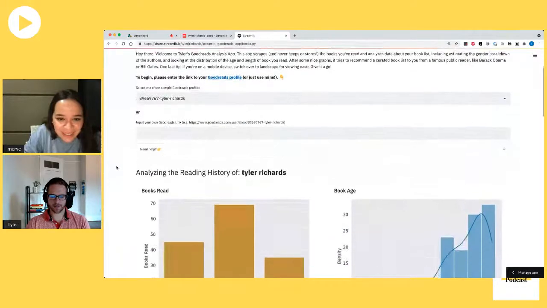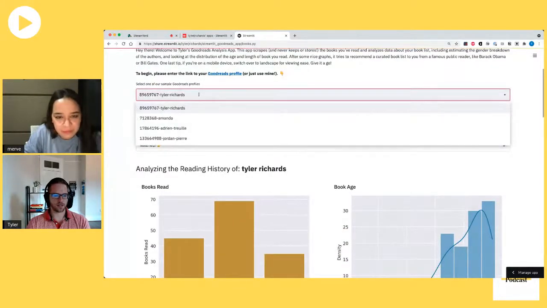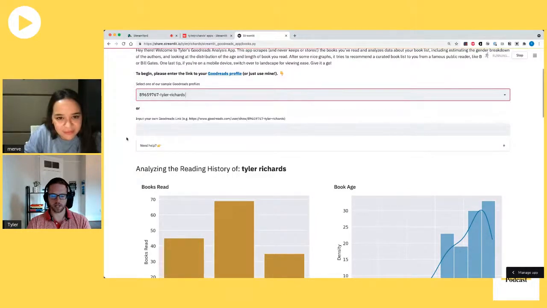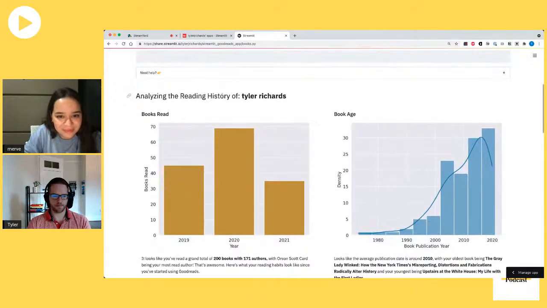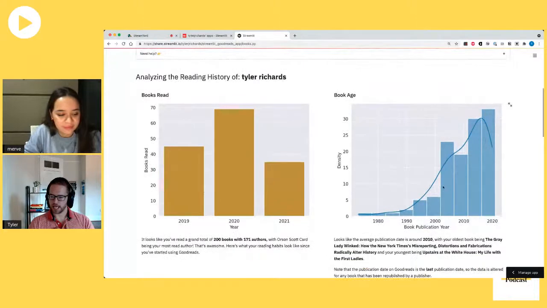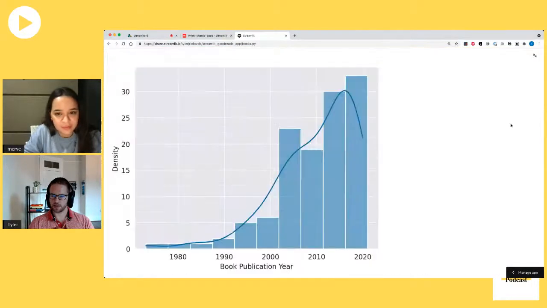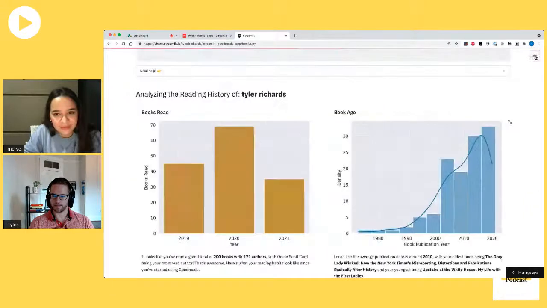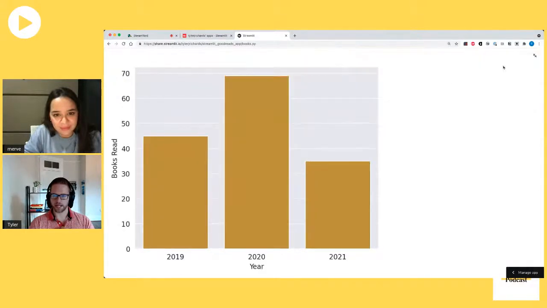So this is my reading history. We also have a few others. Amanda and Adrian are some of the Streamlit founders. And then this is basically the number of books that I've read over the past couple years. I only started using Goodreads in 2019, so I had like 60 or 69 or something, and then I've read 35 so far this year. And this has the book age. As you can see, this is actually all default, so I didn't do anything to have Streamlit be able to zoom in on any of these.